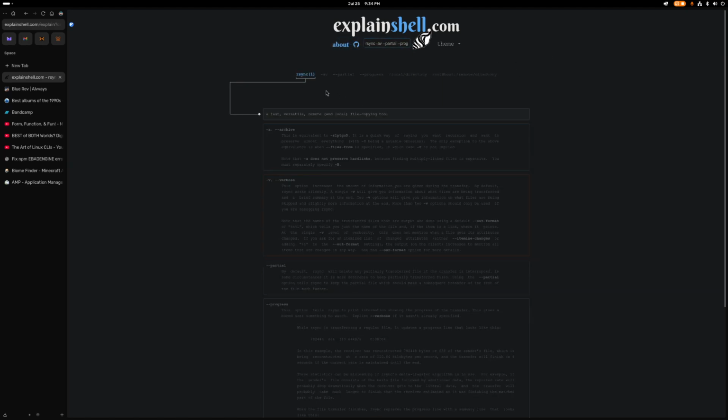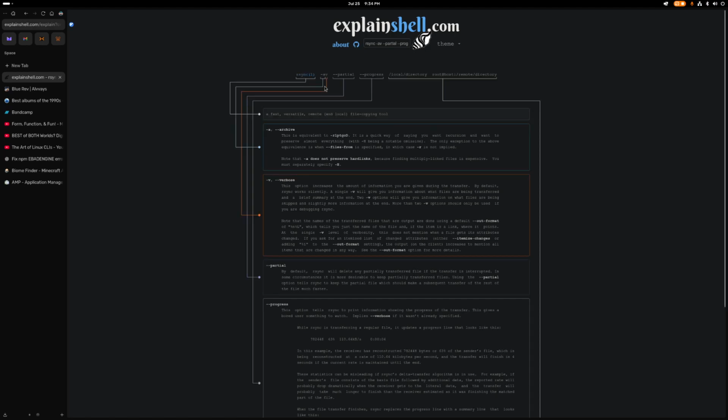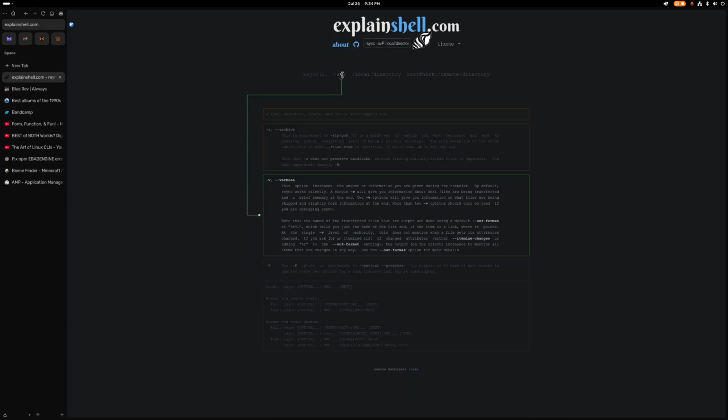So starting from the top here, we have rsync itself. We already went over it. It's a fast, versatile, remote, and local file copying tool. And then -avP is what we're looking at. But I did also put in here --partial --progress, but that is the exact same as doing -avP like this. We'll see that P is partial progress. So anyway, we'll move through this one by one.